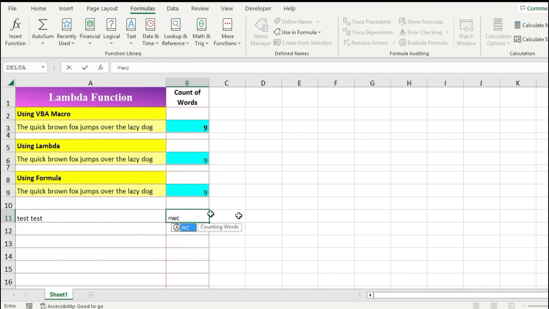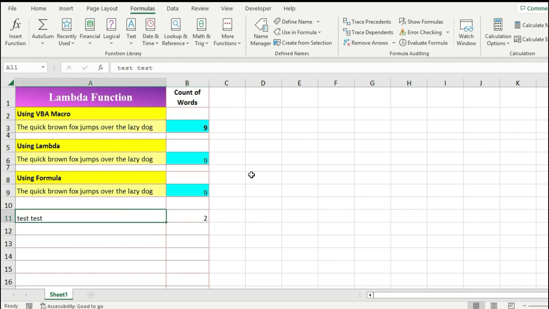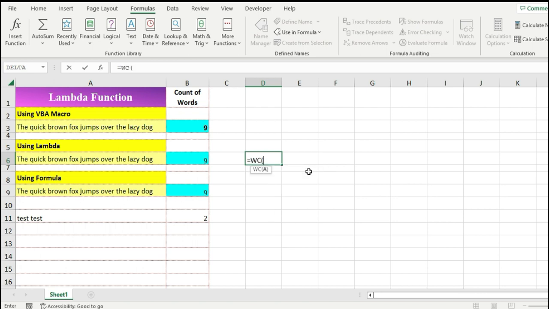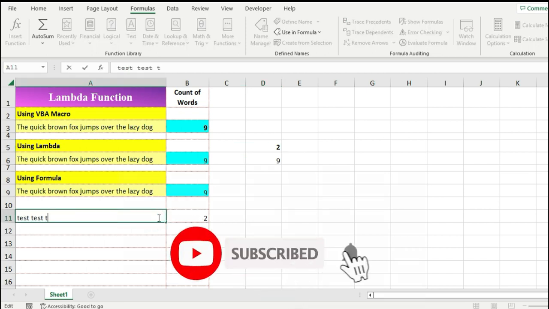This is our description which we had written in the comment box. Cell address is this. Hit enter. Done. You can use it anywhere in your Excel sheet. Select this cell, type equal and WC, and select the cell and hit enter. So this is how Lambda function works. You can use any complicated formula to make it short and easy.